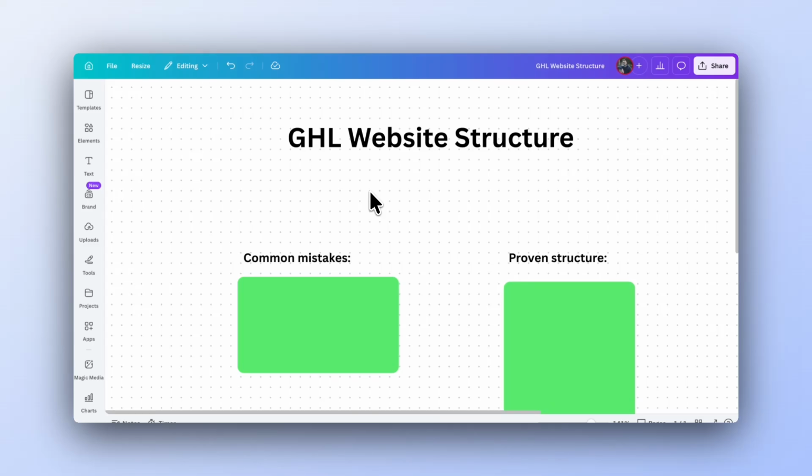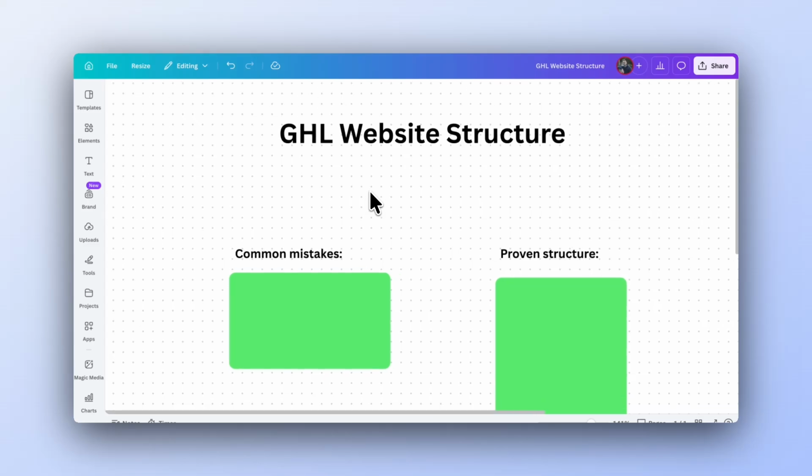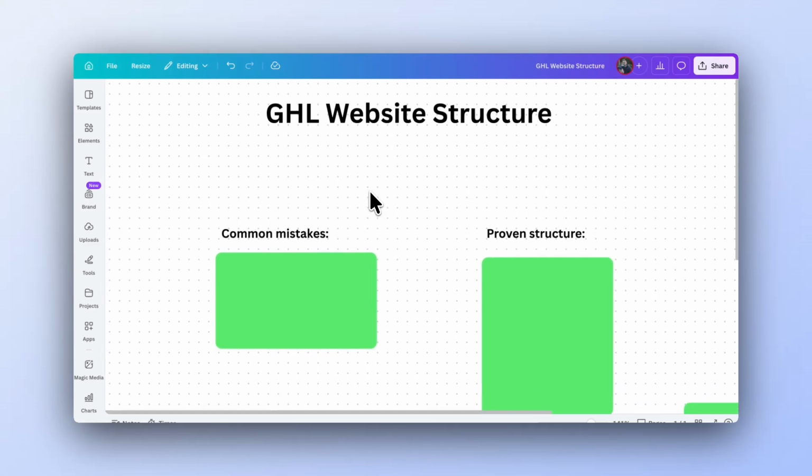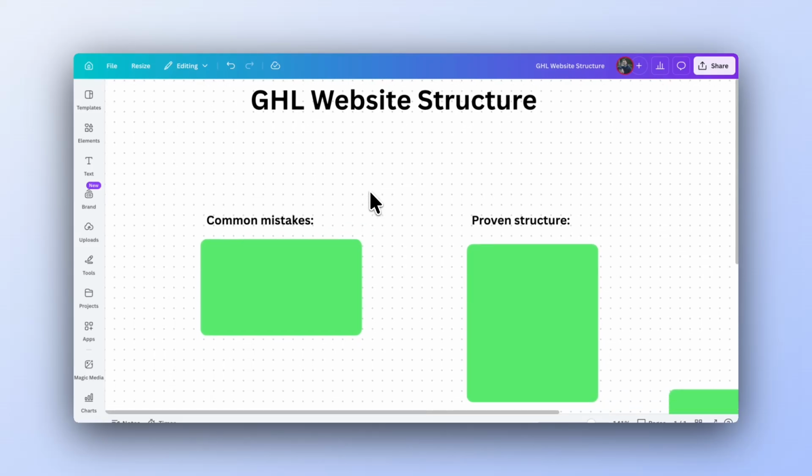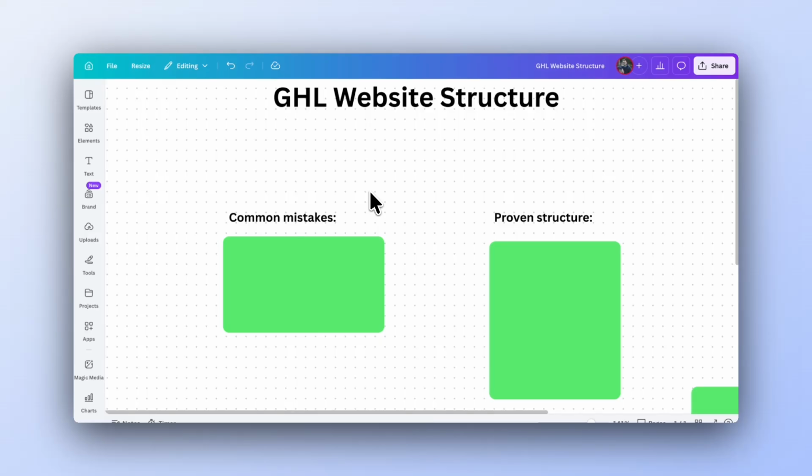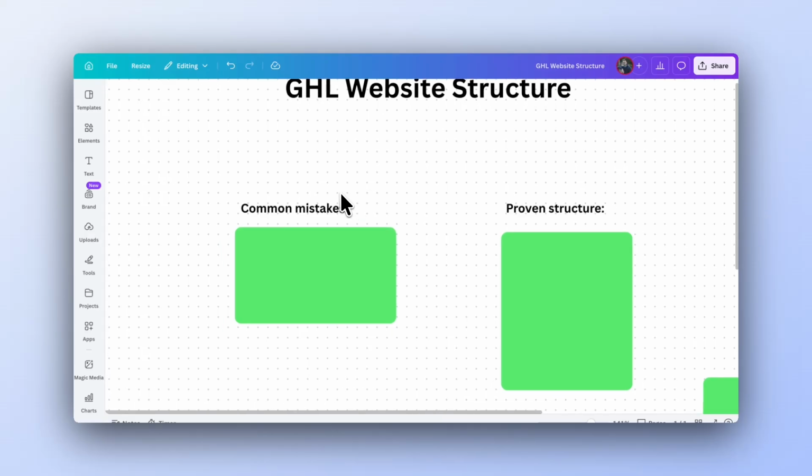Most GoHighLevel websites look good but convert terribly. So in this video I'll show you the exact structure agencies use to build high-converting GoHighLevel websites, so you can turn visitors into leads and of course into clients. But first, let's start with a few common mistakes that you really need to avoid.